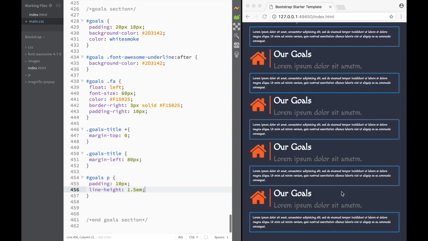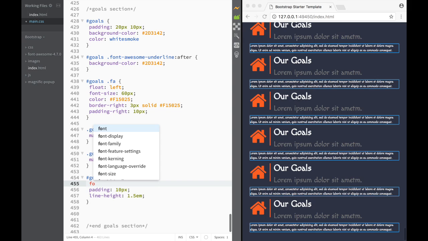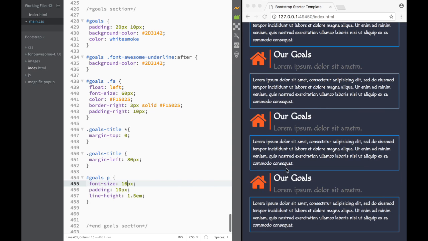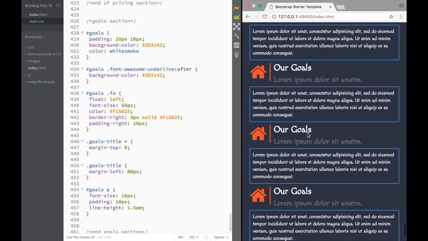And after that, maybe one other thing that we can do is let's make the font size bigger. So we're going to say a font size over here, and we're going to say this is going to be like 20 pixels. So now I can see that they're bigger. Maybe 20 is a little bit too much. 16 is fine. So already right away it looks a little bit better.